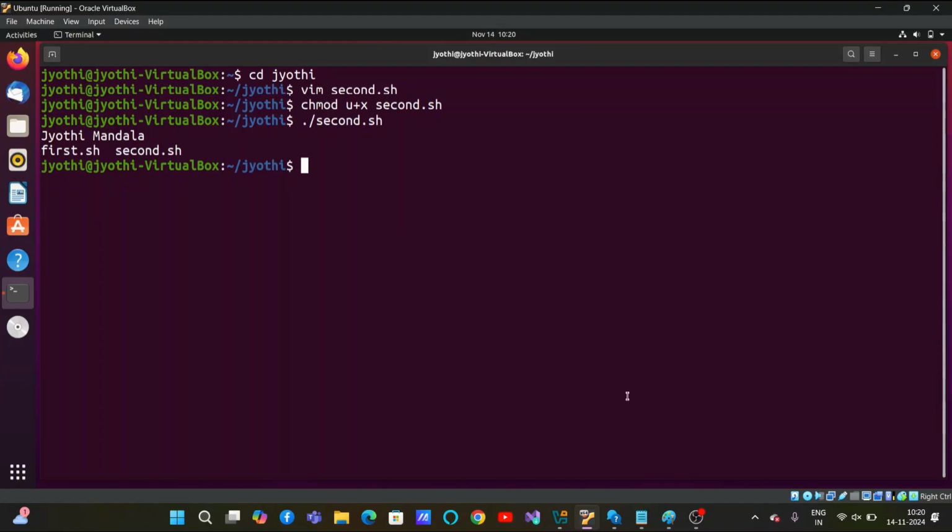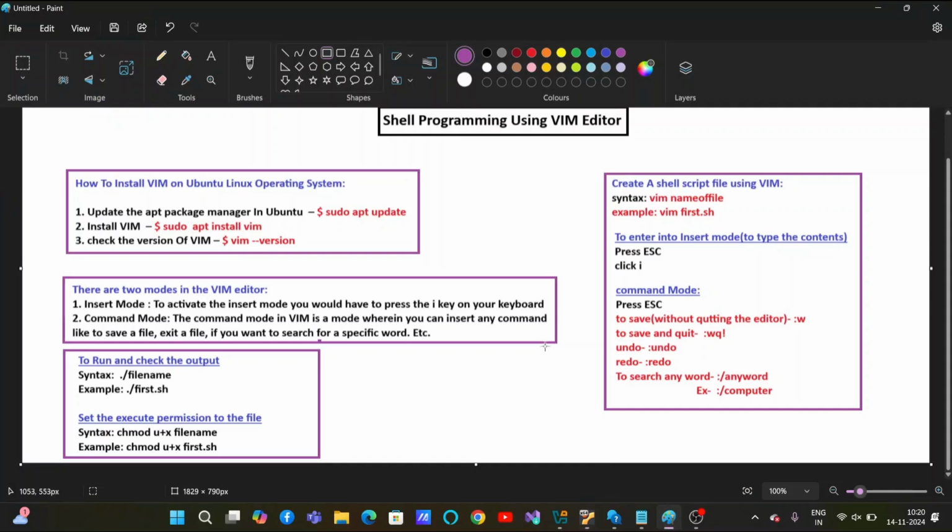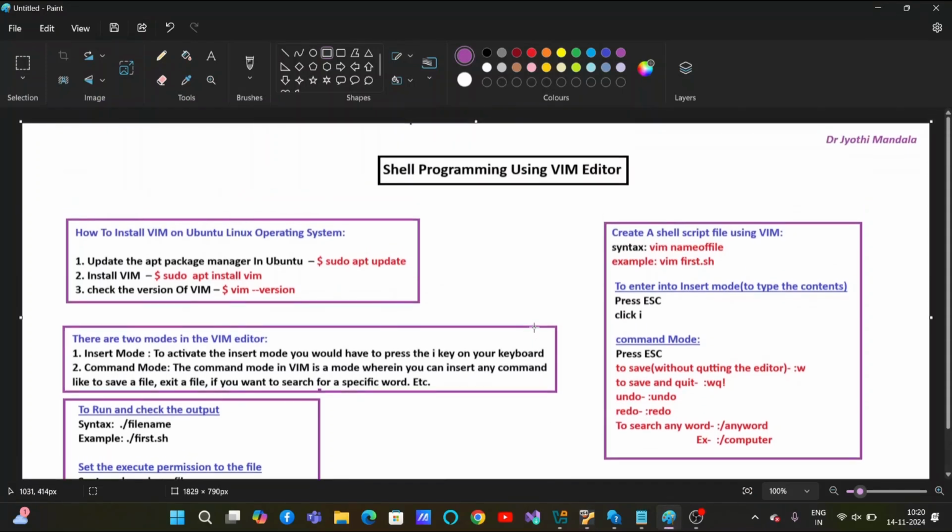With this, we come to an end of today's lecture. I hope you all have understood how to work with the VIM editor to write shell programs.